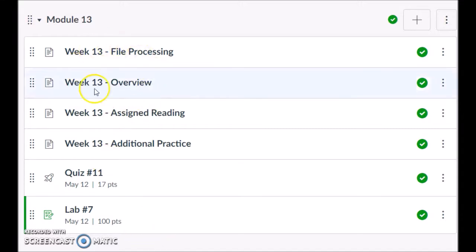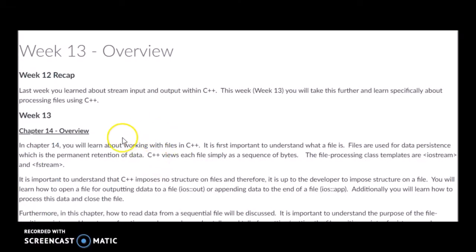Okay, so you'll be reading chapter 14, which will cover file processing and different subtopics under file processing. You'll have your lab 7, so you'll continue lab 7. Lab 7 will be due this Sunday at 11:59. You also have an additional quiz, which will also be due this Sunday. And let's just go into some of the specific topics that will be covered under file processing. Okay, so here's a week 13 overview.